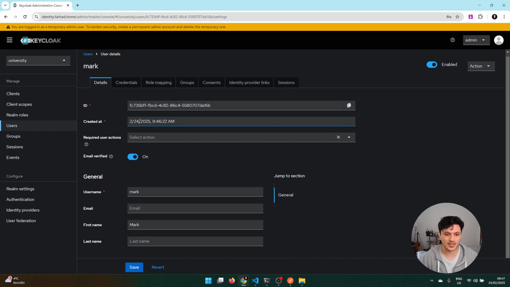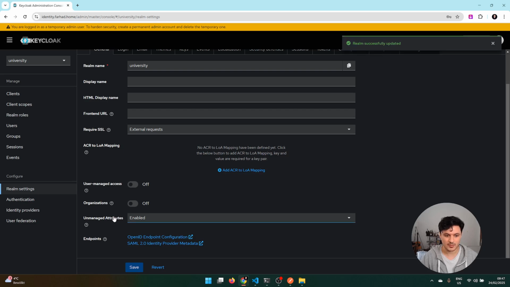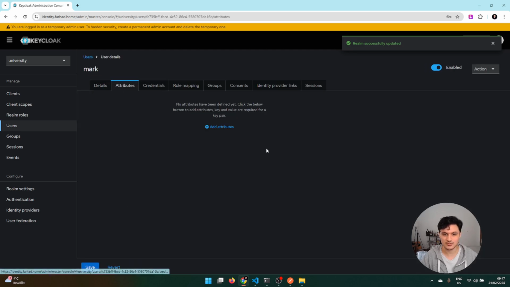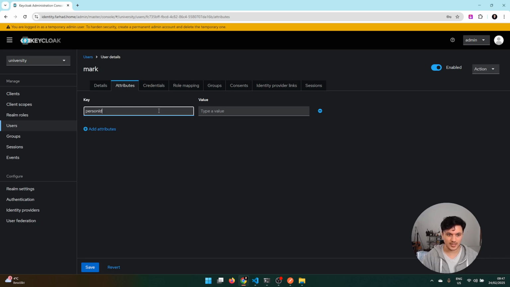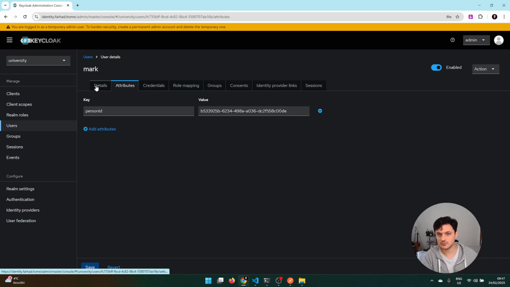So I have to go and add a new attribute under this newly created user. Under my realm, I have to enable unmanaged attributes. So therefore, here I can add new attributes. I have to add a person ID. When the user is created in Keycloak, you have multiple choices here. You either can save the user ID from Keycloak under your person information in your database, or you can put the ID of the person in your database as an attribute in Keycloak.